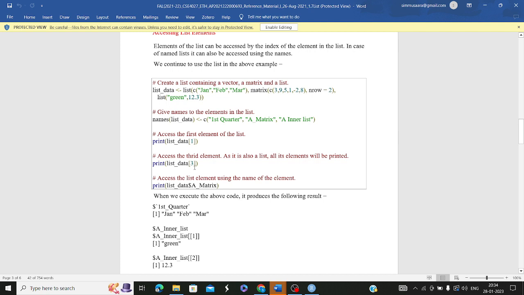So to access your third element, you can do that. All elements will be printed. When you want to list the third element of a list, you will do list at 3. Now list at 3 is going to give, what is the third element? The third element is green 12.3, which is again a list. So all the elements of the inner list will be displayed. Green will be displayed in the first line. Second line, you will see 12.3 displayed.